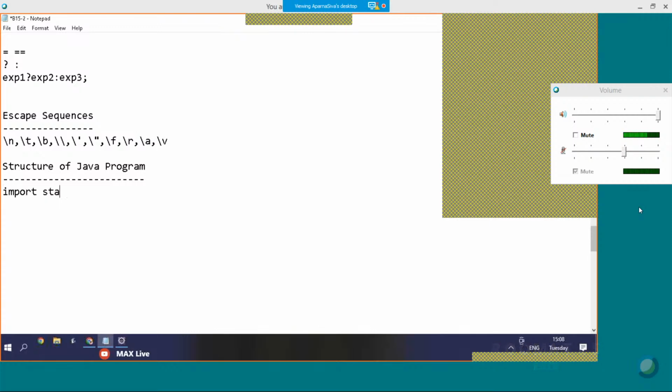Okay. Import statements, right? Next one. Documentation section. Next one. Syntax errors. Okay, package declaration. Along with import only you get, right? Package declaration.